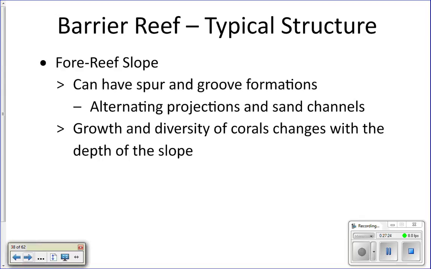On the fore reef slope, you'll actually get these things called spur and groove formations, where you get basically jets of coral that grow, like these big long lines of coral, and then next to that you'll get channels of sand, and then jets of coral, and then channels of sand. And that actually is really good for the reef. The channels of sand are exactly what they sound like. They allow any of the sand that would get deposited on top of the reef to run down to the bottom. Because if it got deposited on the top, it'd smother the coral and the coral would die. So it allows for sand to get out of the way where it's not supposed to be.